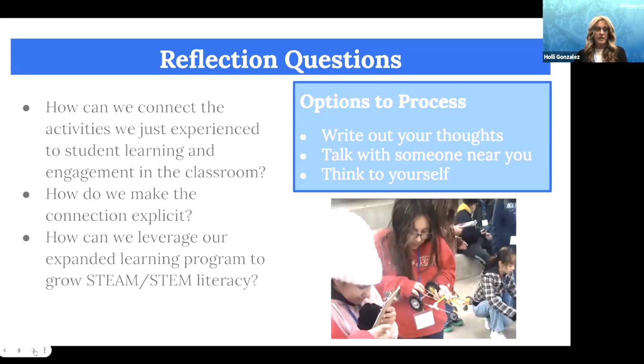So after having the opportunity to participate in these activities, we'd like for you to think about how you can connect activities like the ones I just mentioned to student learning and engagement within the classroom. And thinking along those same lines, how do we make the connections from that after school time really explicit to the classroom? And then how can we leverage your expanded learning program to really grow that STEM or STEAM literacy?